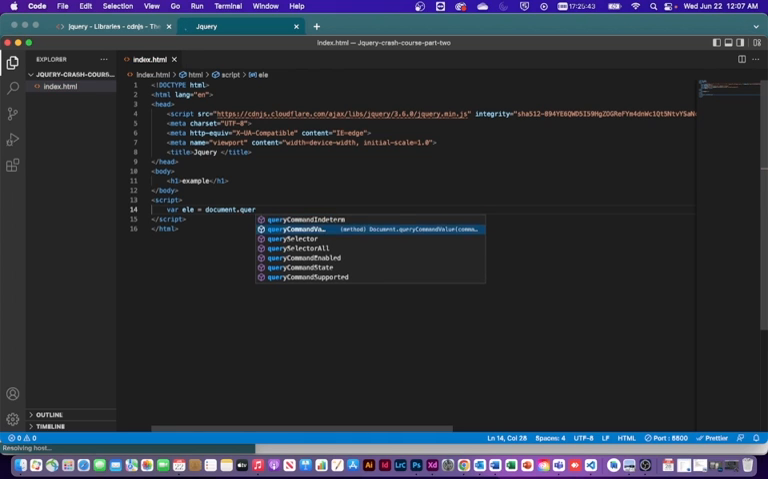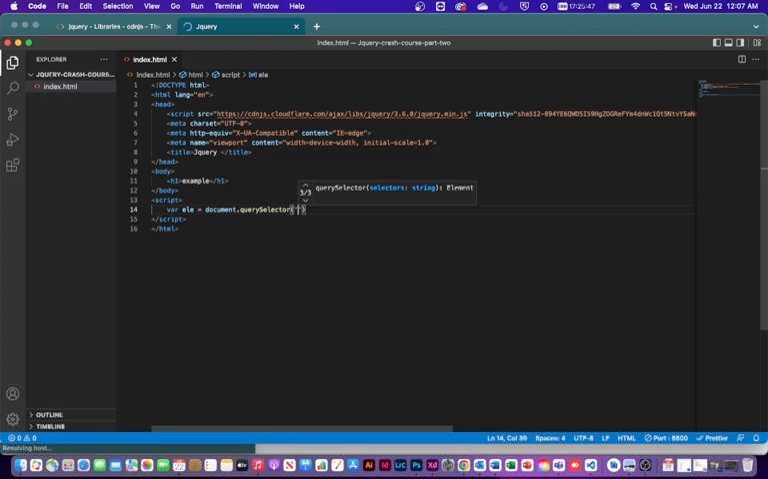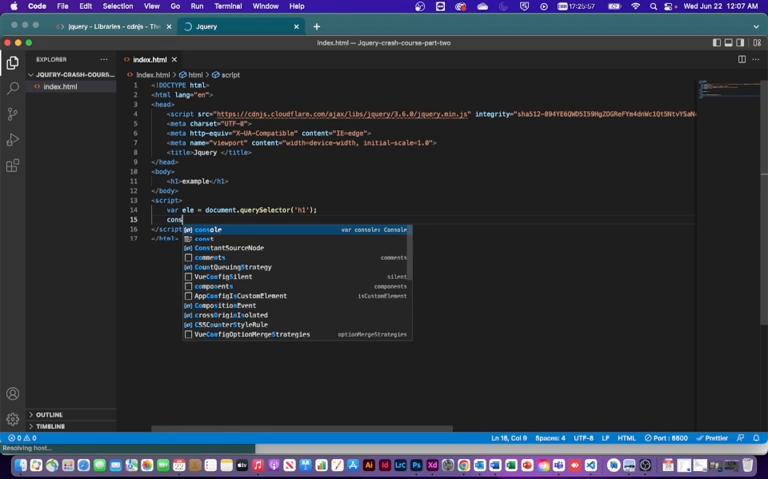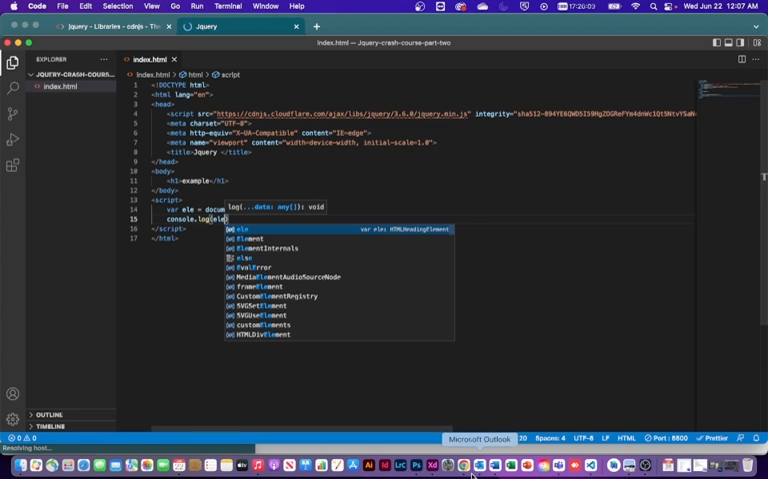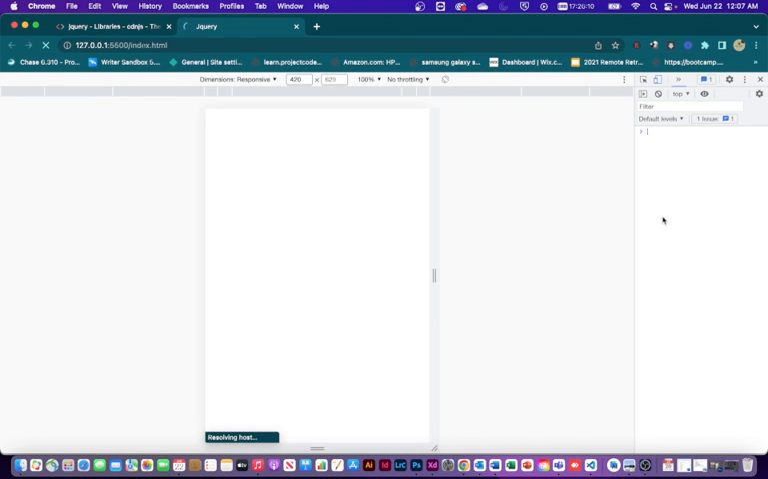query selector, querying it. I always use querySelector, and I have to use the class, or in this case I only have one h1. Then I had to use console dot log, and I will log the element, right? Then if we go to the browser and inspect the element, okay, my network is very slow, not sure why.